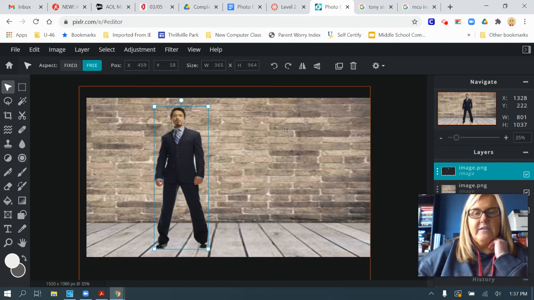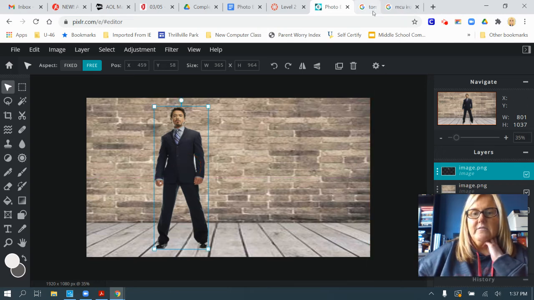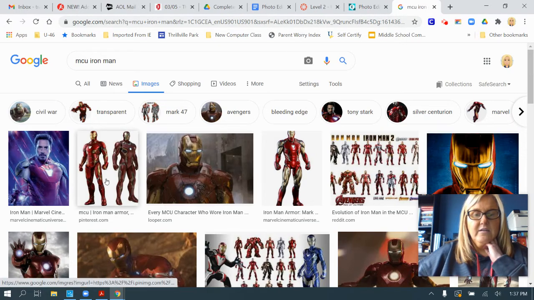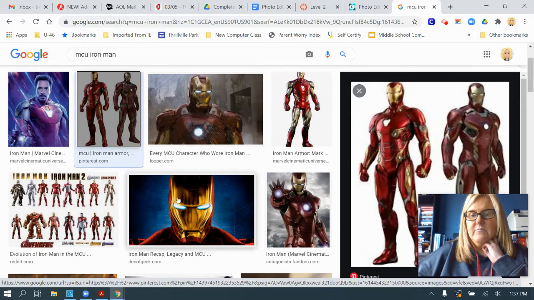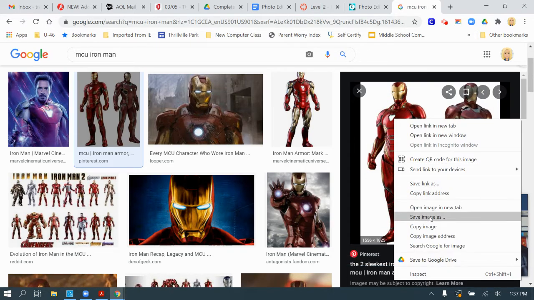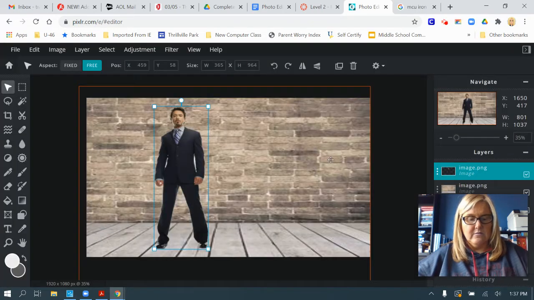Okay, so now I need to get his alter ego, which in my case is going to be Iron Man. So I typed in Iron Man full body. I'm going to go ahead and use this image right here. Once it's completely loaded, I don't want it to be blurry. Okay, so copy image. I'm going to go back and I'm going to paste it.